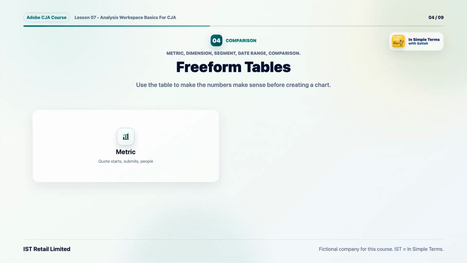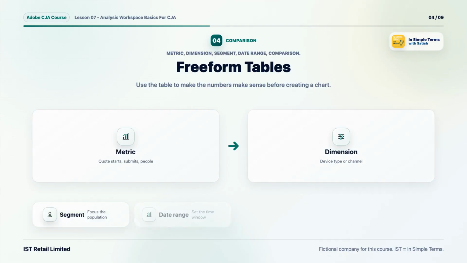The Freeform table is one of the most useful tools in Workspace. It may look simple, but it is where a lot of thinking happens. Put the metric in the table, break it down by a dimension, add a segment, change the date range, compare groups. Before building a beautiful visualization, use a table to make sure the numbers make sense. For the quote example, you might start with quote starts, quote submits, people, and completion rate by device type. That table can quickly show whether mobile behaves differently from desktop.